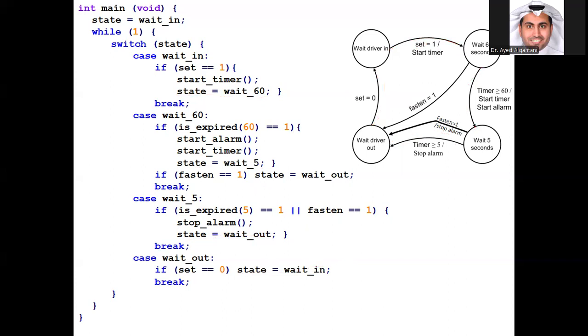Now, let's look at the details one by one. If you are in this wait state, wait n, if set is equal to 1, then you need to start the timer. This is what we did, and change the state from here to here, meaning the state is equal to wait 60. That's it.